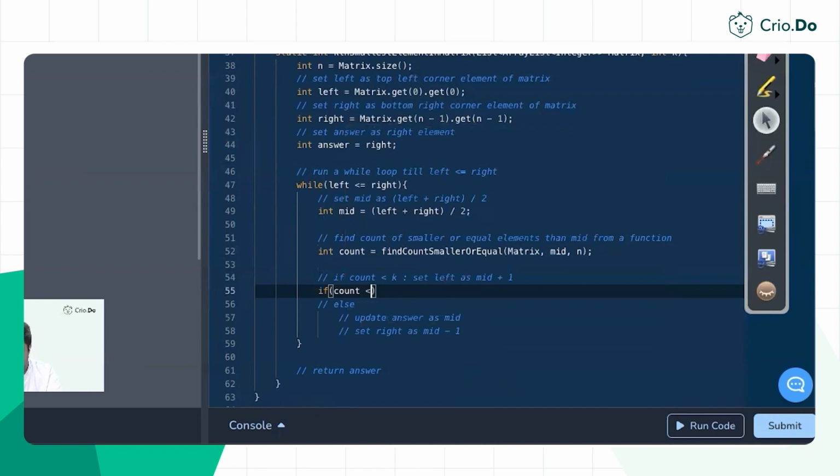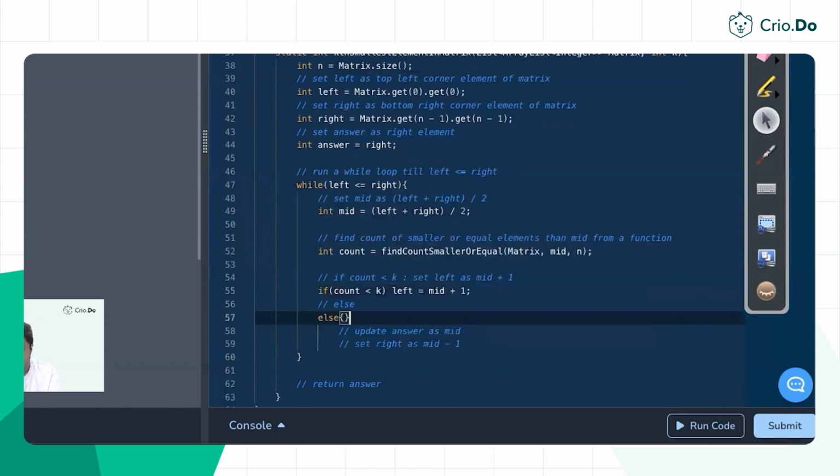So if count is less than k, since it is not the answer, only update left as mid plus 1. However, if it can be the answer, first update the answer, because we are slowly going towards the answer. We are closing the binary search. We are reducing the binary search range towards the answer itself.